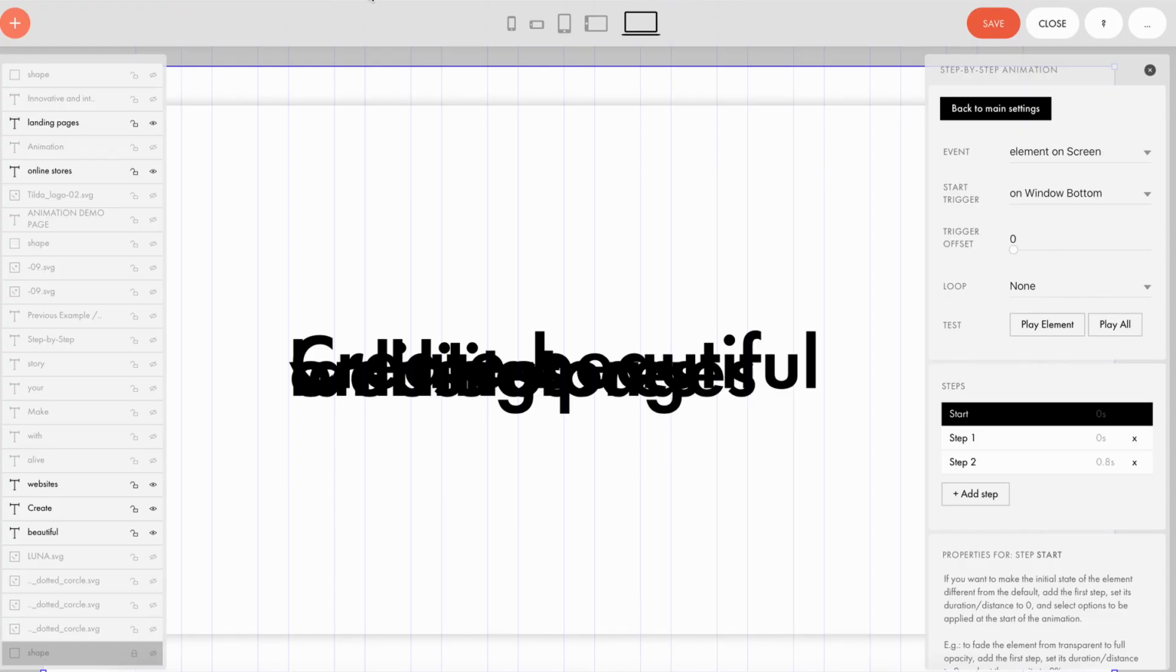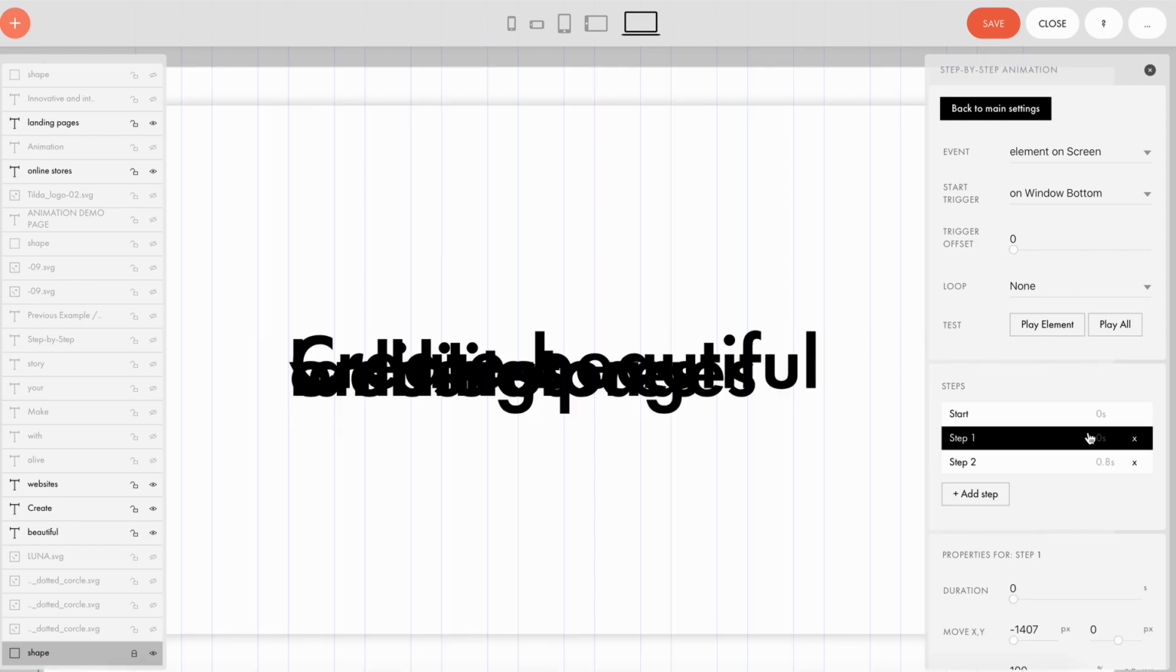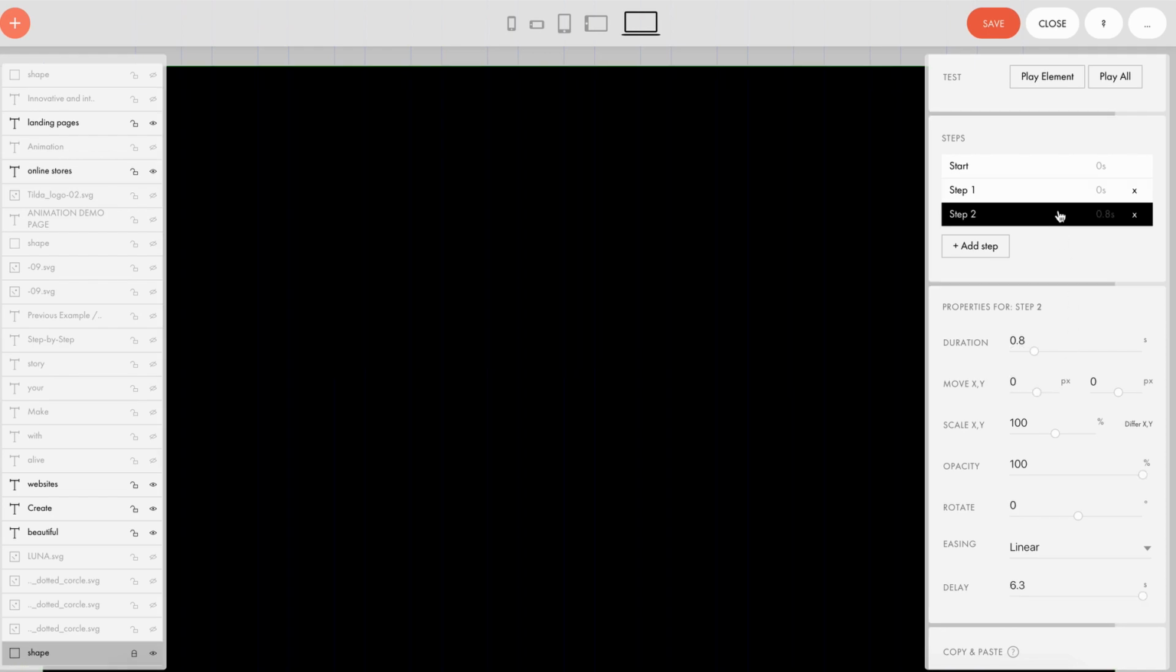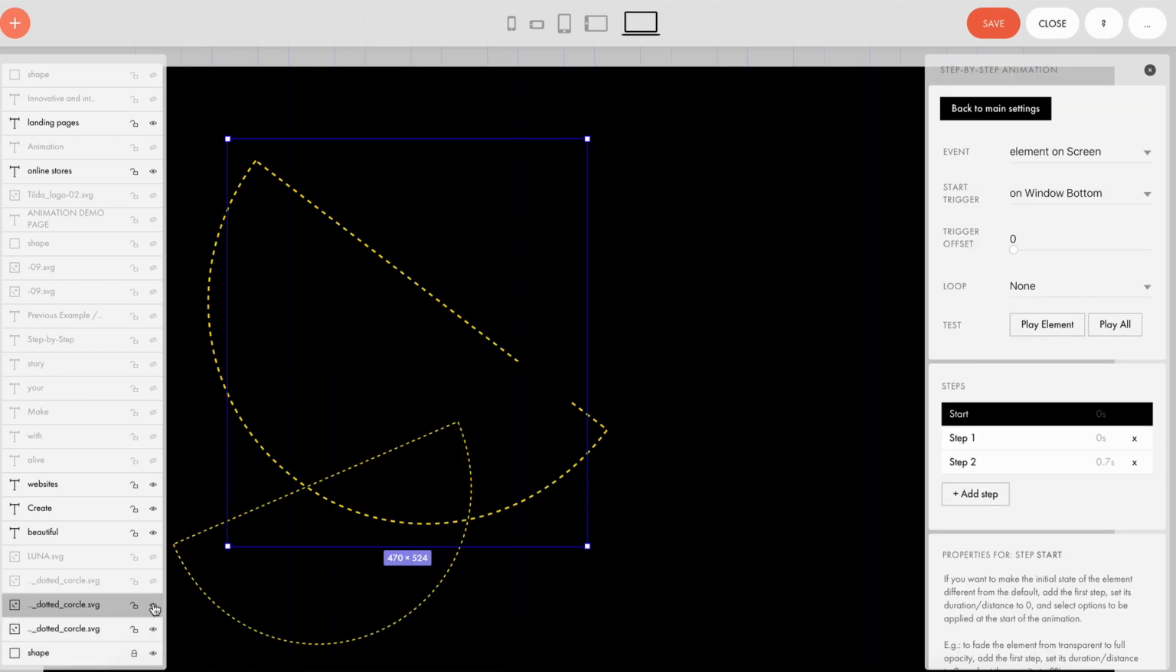Next, the animation unfolds as follows. A shape element appears. It moves along the x-axis for -1,407 pixels. And its step 2 adds a delay of 6.3 seconds, that is, after all the animation on a white background has been played, with a duration of 0.8 seconds. Then other elements appear. They have very similar properties.